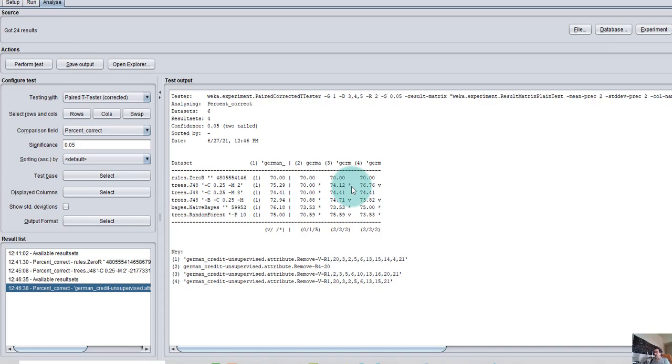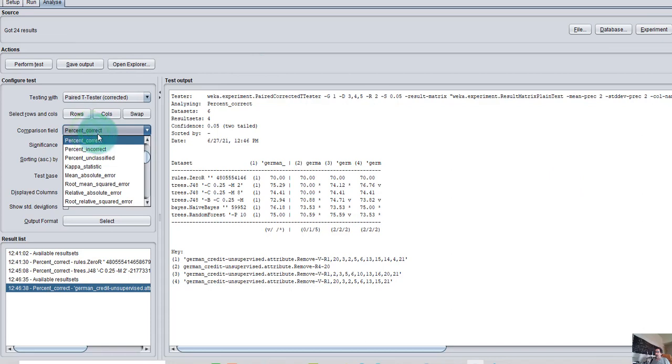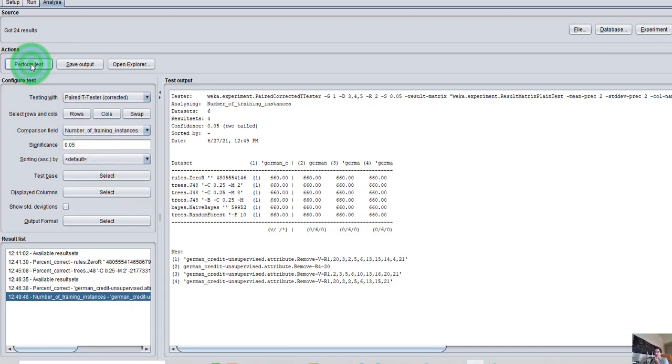So by doing this, we can go through many, many different tests and possibly really tune up or improve our prediction process. Now, besides doing % correct, there are many other fields that we could test on, or many other things we could test, like % incorrect. We could look at, we might want to see how long it takes. We can get the number of training instances and the number of testing instances. Let's just see what that means, perform that.